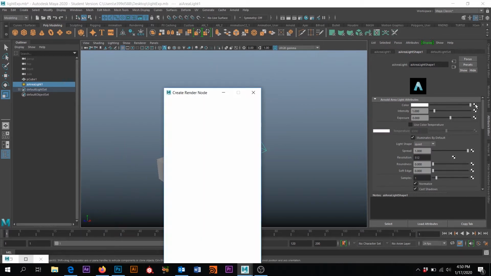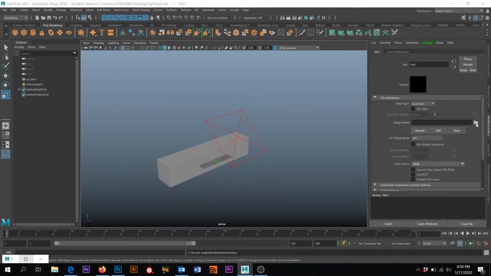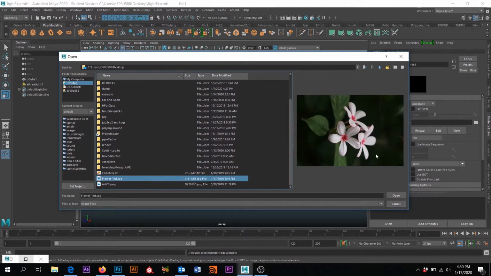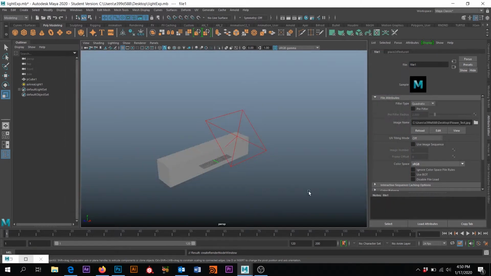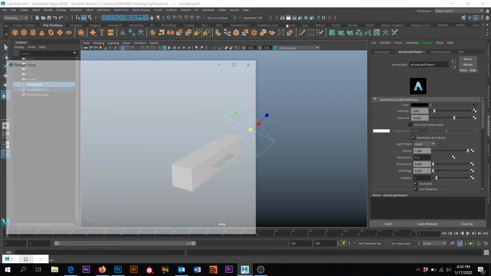Well, let's go to our color, click the little tab, and let's go to File, click the little folder, and I went and downloaded a flower that gave usage rights so that we could use that and test it out. Okay, cool. So that's loaded in. Click back on the light. So that's all loaded in through the color. So I'm going to set this to, let's do 10. And let's go ahead and click our little render button.